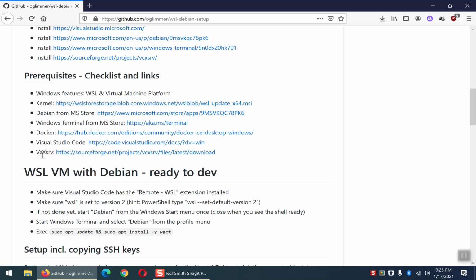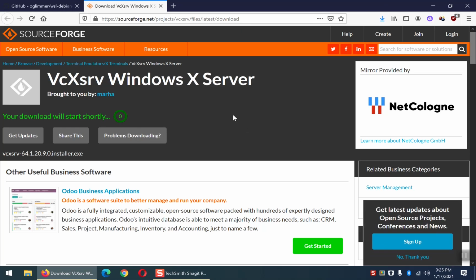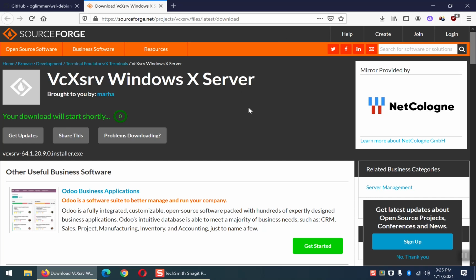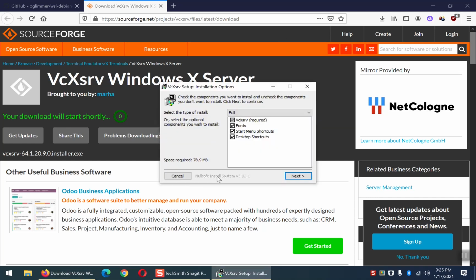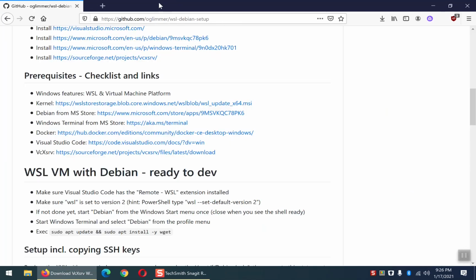It's VcXsrv. Let's go to the source. I mean, this is a bit confusing here that it's hosted on SourceForge, but anyway, it's good. I recommend it. Let's download it. Let's install it. Alrighty, good. That concludes our list of things we have to install in Windows, and we can continue to configure the various things.